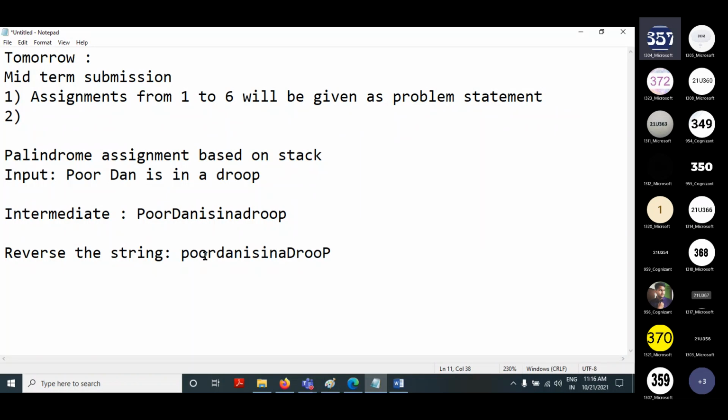If we try to match it without any cases, forget about uppercase and lowercase, so if I make everything lowercase, it will be like this. This is also a lowercase string. We find that the intermediate string without any spaces exactly matches the reverse of the string. Then we can say the given string is a palindrome. That way we have to give the output.